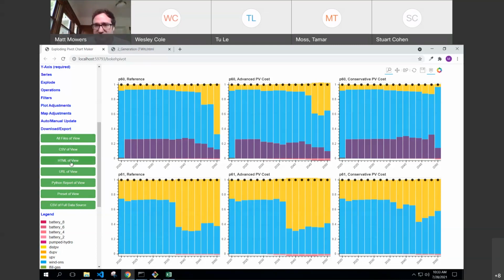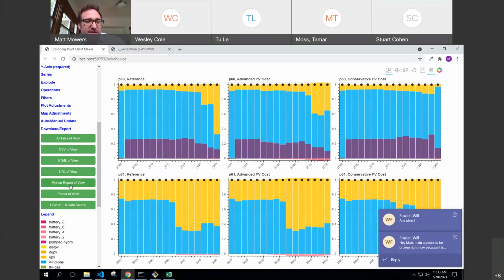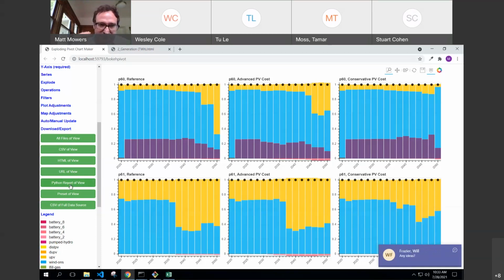It'll download an HTML for this view, a URL for this view, which allows me to load this page again, a Python report of view, which is the configuration that I've set here and I'll show you that, and a preset of view, which you won't need to use as much, so we don't need to cover that. And so let me just do that.